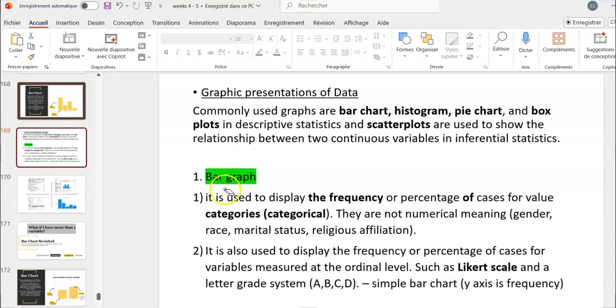For the bar graph, you put a categorical variable, ordinal or nominal, on the x-axis, and then the frequency is presented on the y-axis. So don't forget about that position: categorical on the x-axis, and frequency on the y-axis. You can also do that with a Likert scale, which is an ordinal variable, and also with grades like A, B, C, D. Something like a GPA can also go in a bar chart.